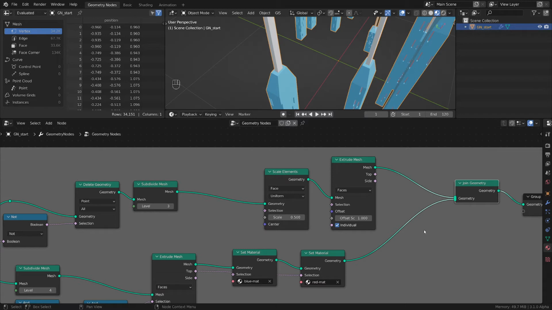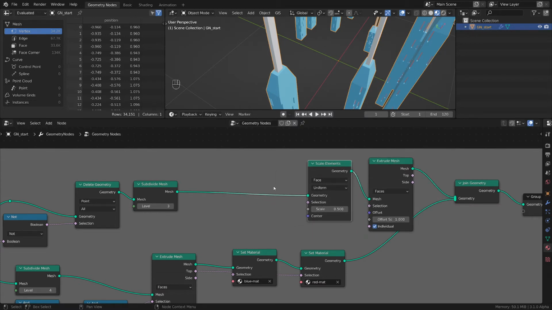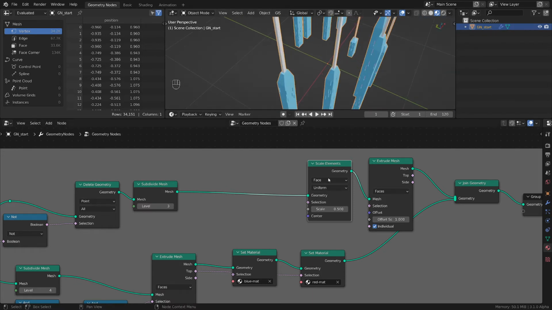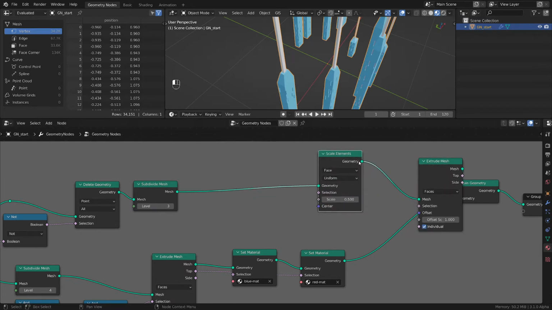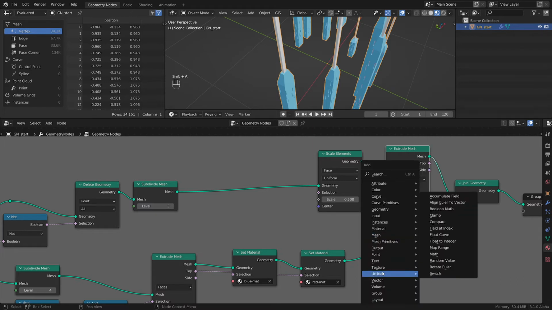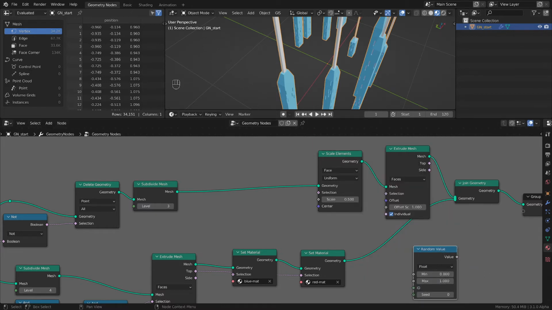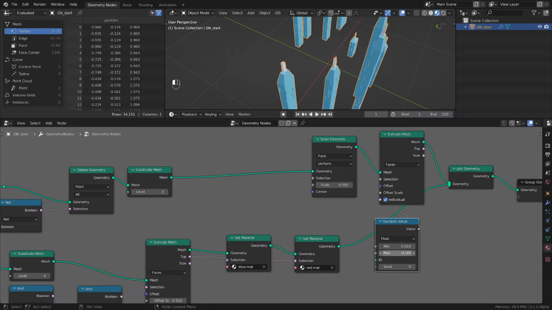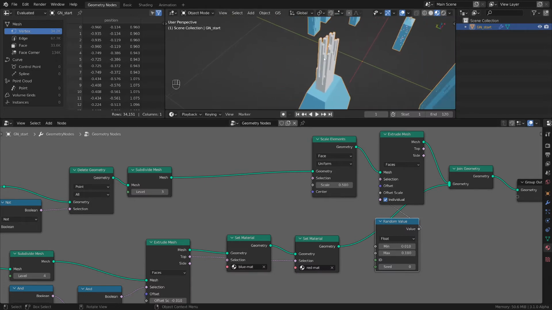So how can we fix that? Well, I want to extrude some of the faces. Right now we extruded all of them with a single value. That's why we get this. So let's say, for example, I take this one and I plug into it a random value for this extrude, and plug this value here and give it, let's say, something very small to something less. As you can see, we have everything extruded.